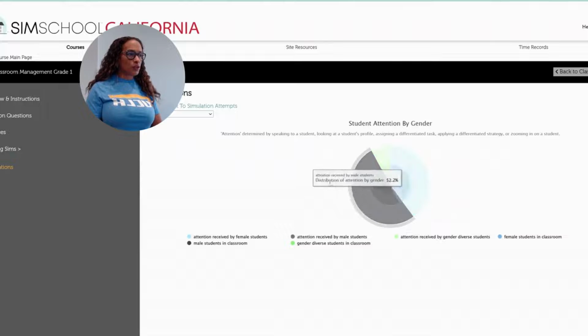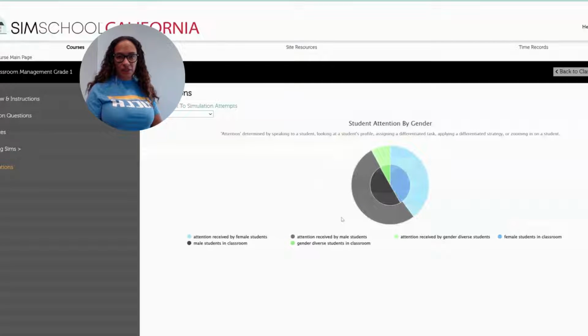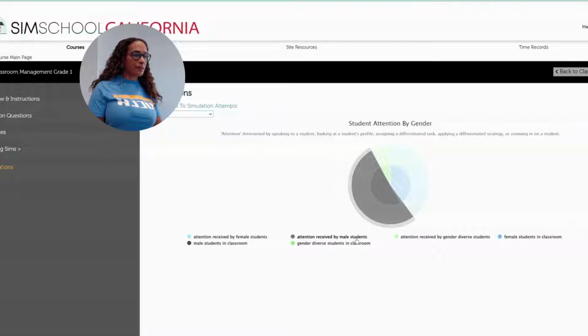Here are the charts. So you can actually see attention to female students to male students, female to male, gender diverse students. Gender diverse students could be an integration of the way they are feeling based on LGBTQ. Attention received by male students, attention received by gender diverse students, and female students in the classroom. Then you can also click on full screen, you can print it, you can download it as a PDF. You can change it by ethnicity.